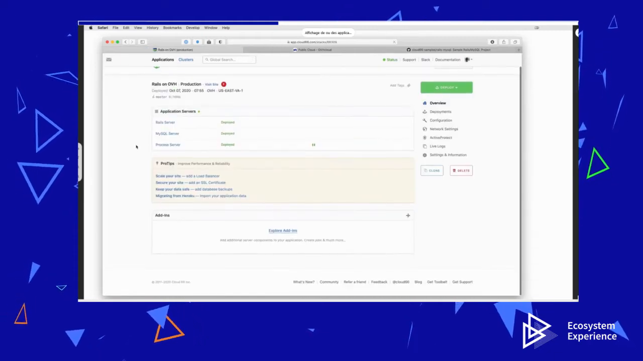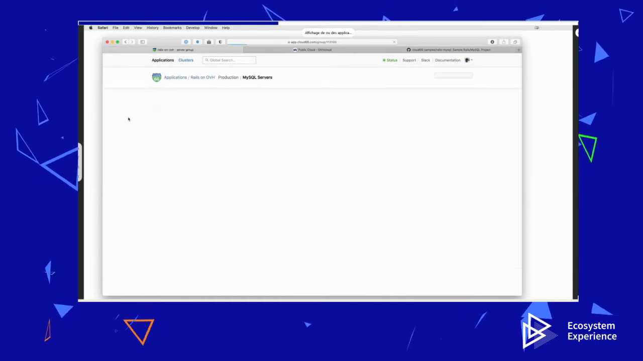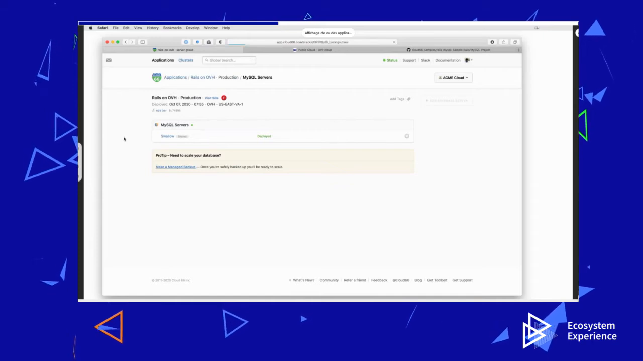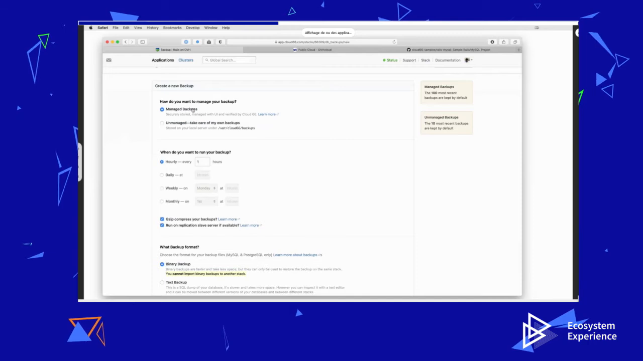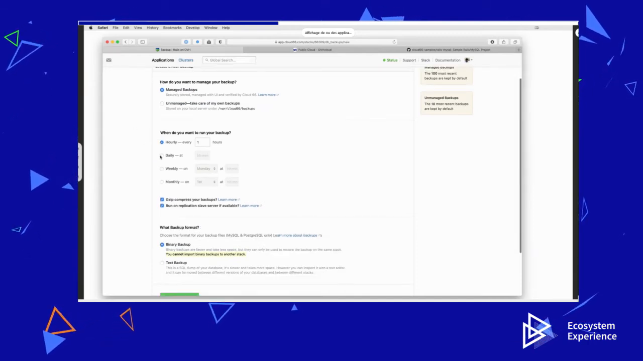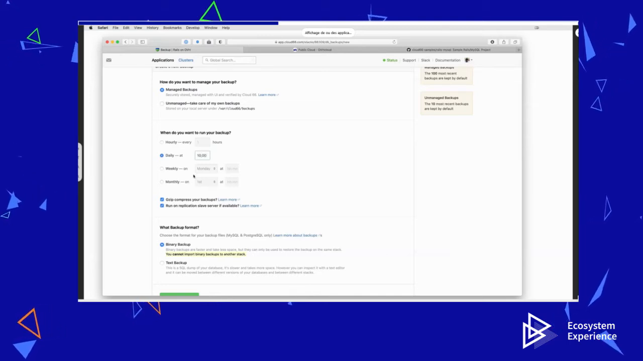The first thing I want to do is set up backups. So my databases, as you can see, I have databases going on. What I can do is set a backup. I want it to be managed, which means Cloud 66 will take care of not only taking the backups, but storing them securely for me and archiving them. I want to have daily at 10 a.m. in the morning.